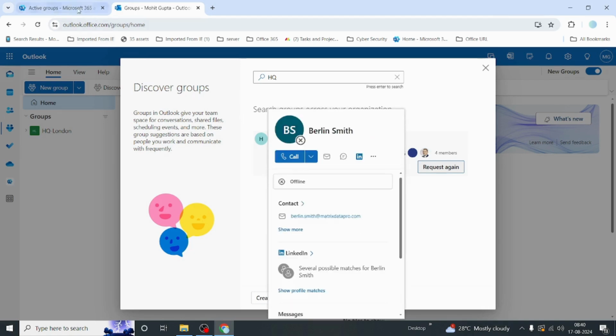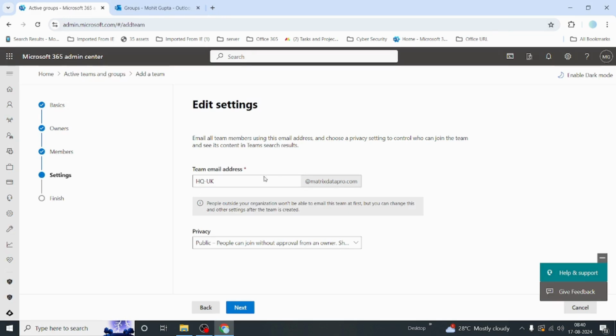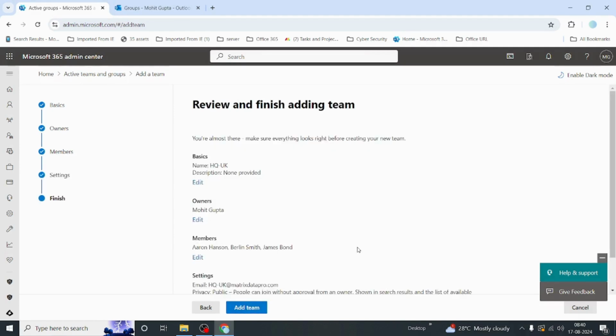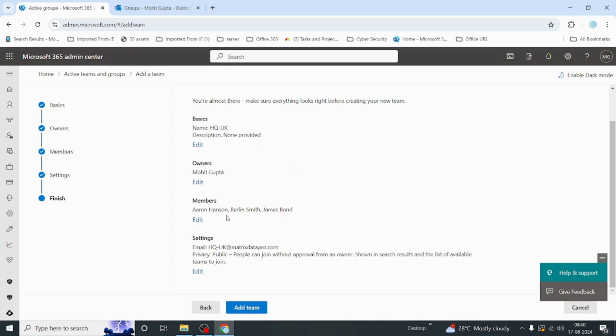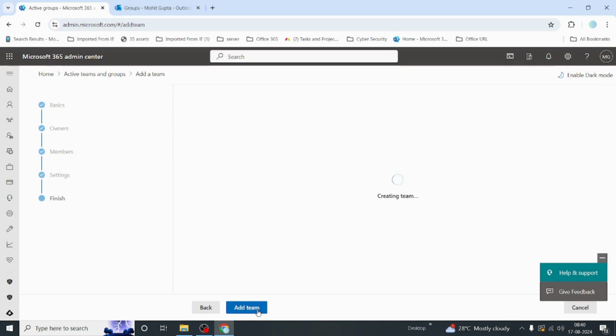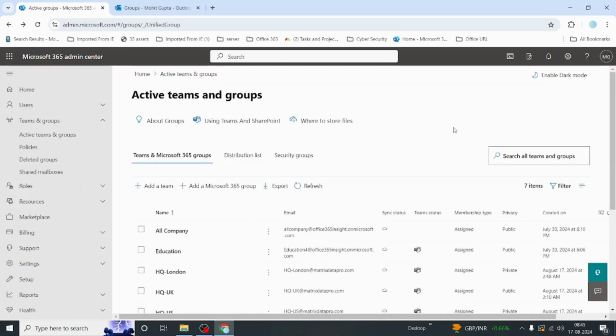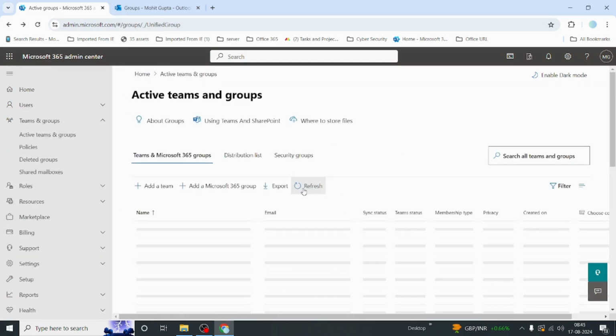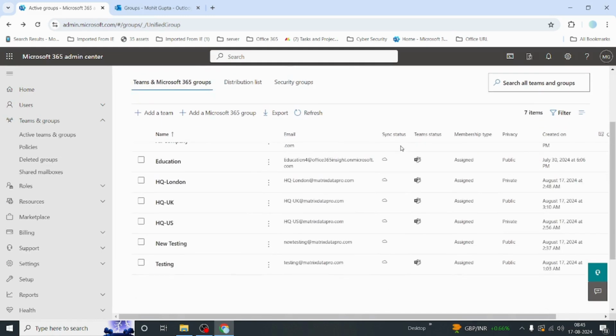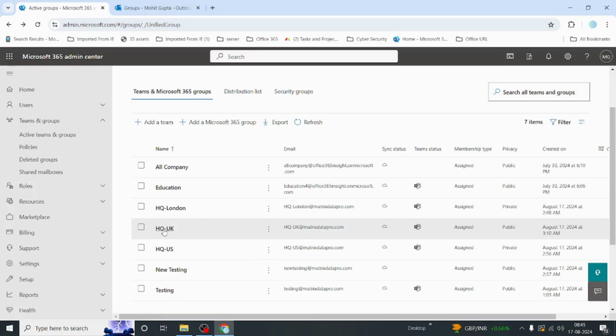So something like that. Now coming back to this, for the sake of this example, I'm going to keep it public so anybody can join it, and simply click on next. Now we will review this. If everything looks good, we'll simply click on add team. The group has been created. We can click on close and simply refresh this, and if you scroll down, you'll see the HQ UK group has been created.